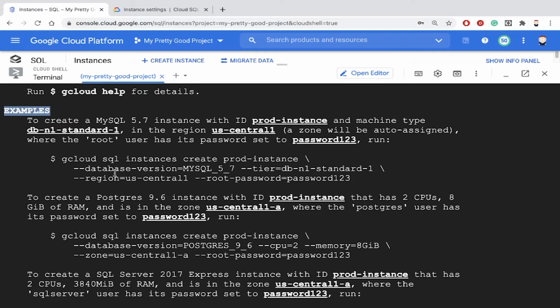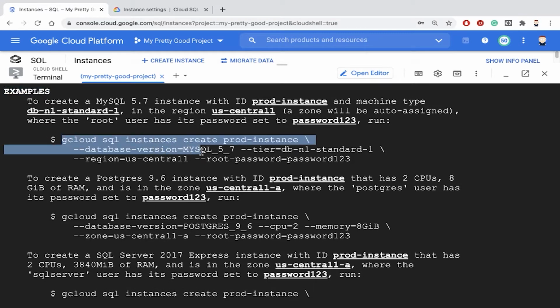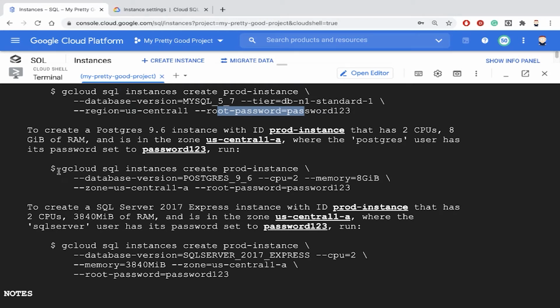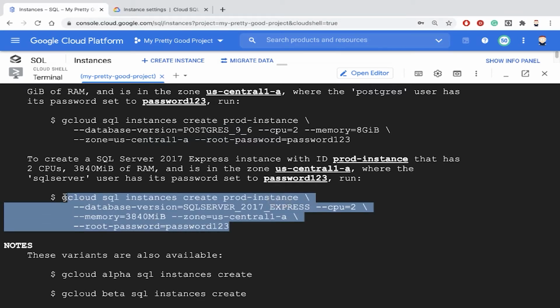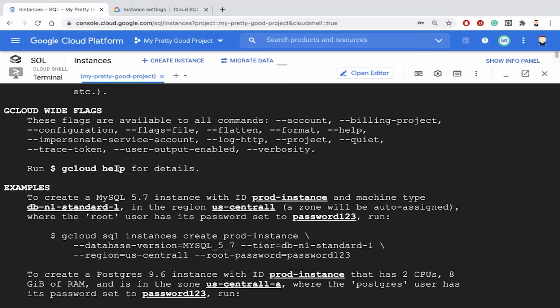Right there under examples, it's saying, okay, here's an example of creating a MySQL version 5.7 database. And notice, we're setting the database version here, and then the tier, that's the machine size that you want to create, and then the region, and then the password right here. Or if you scroll down a little bit more, here's an example of creating a PostgreSQL database and how it could be used. And if you scroll down a little bit more, here's an example of creating a SQL Server database using the same command. Anyway, that's one way of looking at the help.